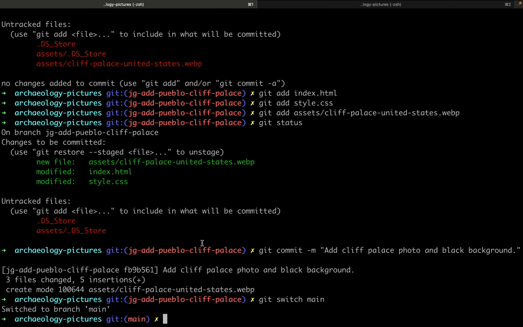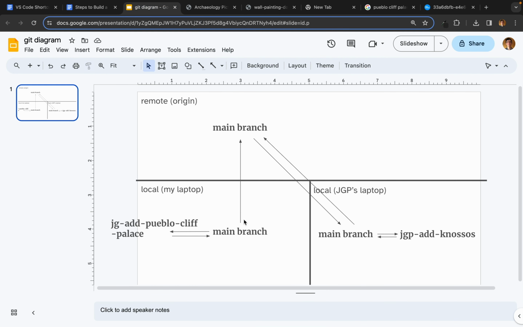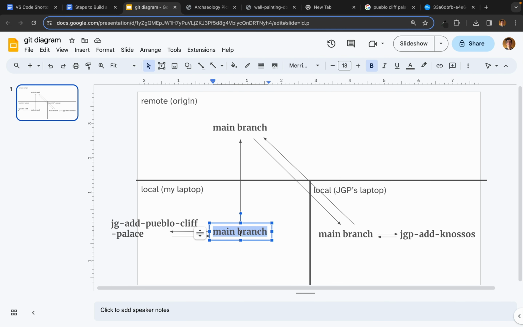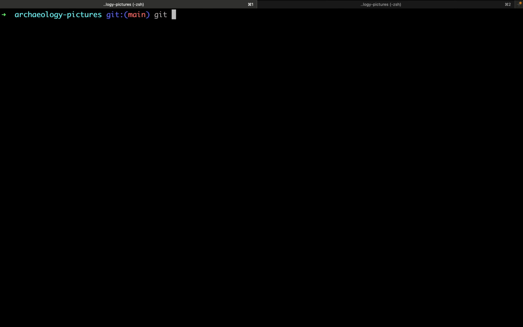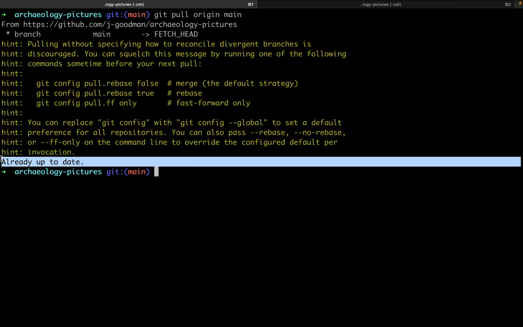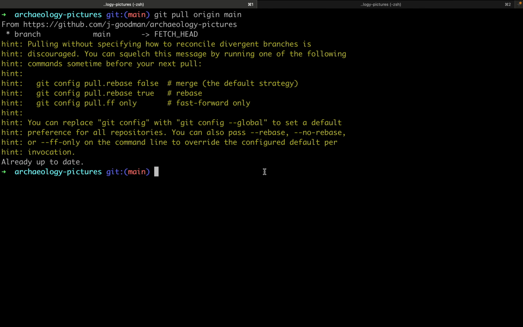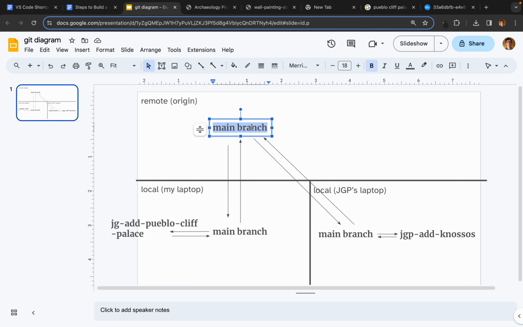I'm now going to check that this main version is up to date with the remote version of main. To be clear, what I'm doing here is checking that my local version of the main branch is up to date with the remote version of the main branch. So I'm specifically going to say git pull origin main. Cool. I actually did that a moment ago, so that's why it's saying already up to date. So I know now that I have the changes from the remote main branch pulled down to my local main branch.